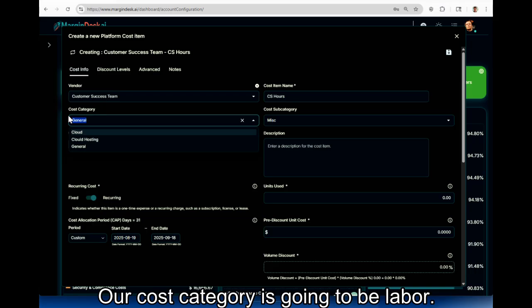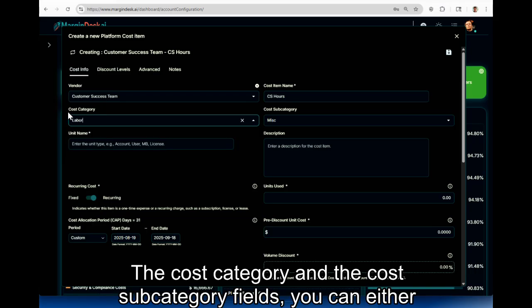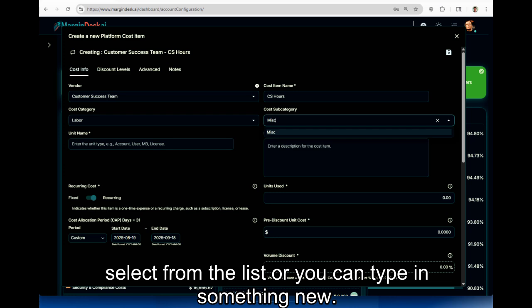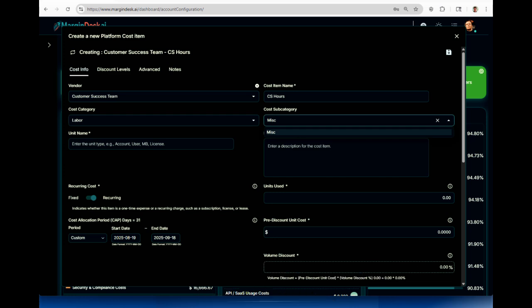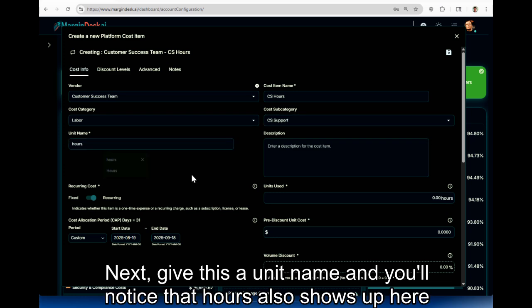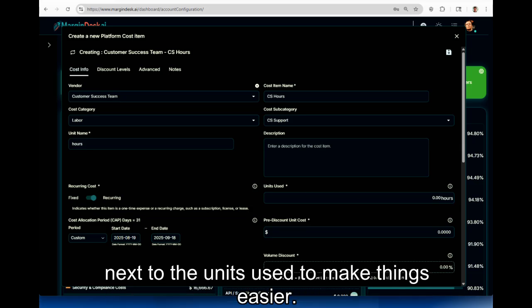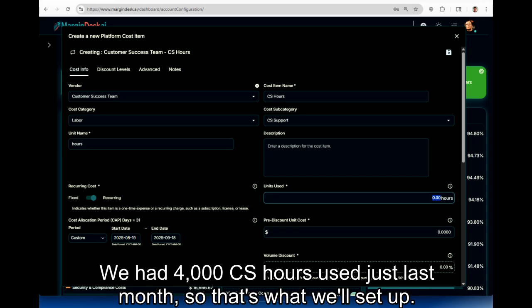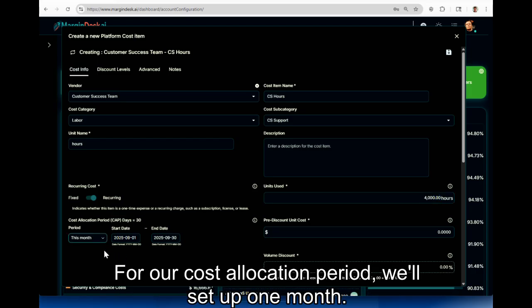Our cost category is going to be labor. The cost category and the cost subcategory fields, you can either select from the list or you can type in something new. Next, give this a unit name, and you'll notice that hours also shows up here next to the units used to make things easier. We had 4,000 CS hours used just last month, so that's what we'll set up. For our cost allocation period, we'll set up 1 month.